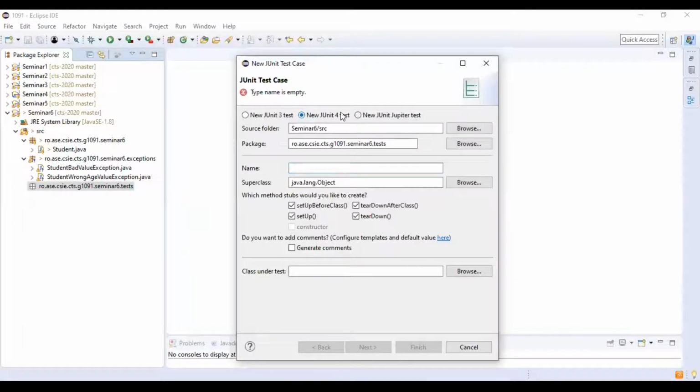So I'm using JUnit 4. Always check this. The test case name is called TestStudent. We explained why we are using this pattern, and check all 4 methods: setUpBeforeClass, tearDownAfterClass, because we will actually use them today, at least setUp and setUpBeforeClass. So JUnit 4, TestStudent, we are in package tests, and we also want to have the 4 methods.